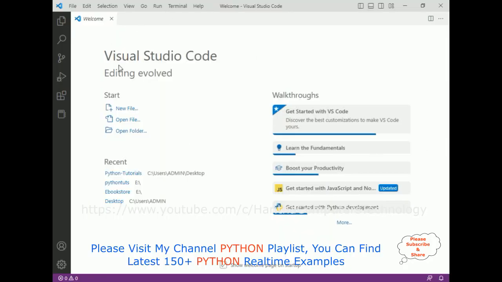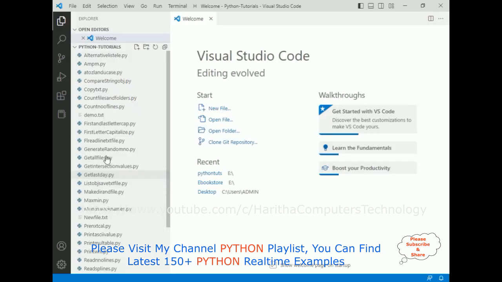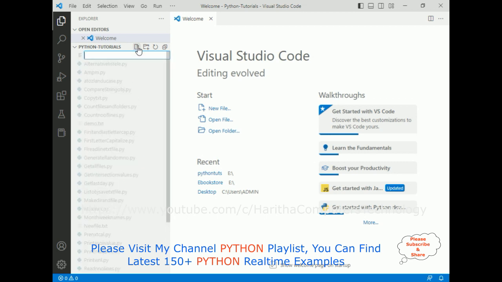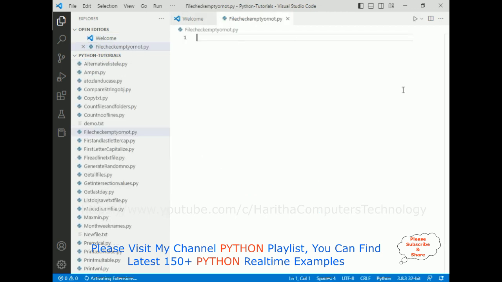For this video tutorial, I am using Visual Studio Code. First, let's open our folder which is Python tutorials. And here the Python tutorials folder is added to the VS Code Explorer. Now the next step, I am adding one new Python file called file check empty or not.py. And here the newly created file is open.